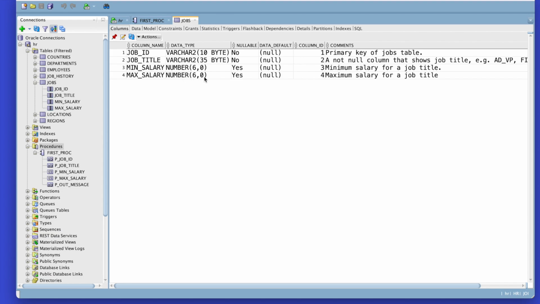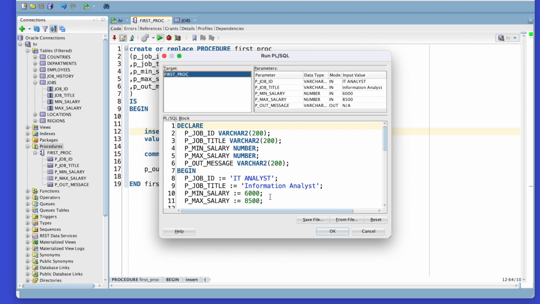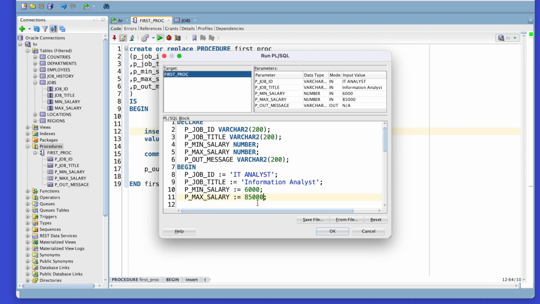If you pass me a 7-digit salary, it's not going to go in, and I don't want this thing to fail. We can actually see what would happen. Let's go ahead and run this, and let's pass in a salary that is too long, okay, the max salary. Let's make it 850,000, okay? Or sorry, that's still 6. There, 8,500,000. There we go.